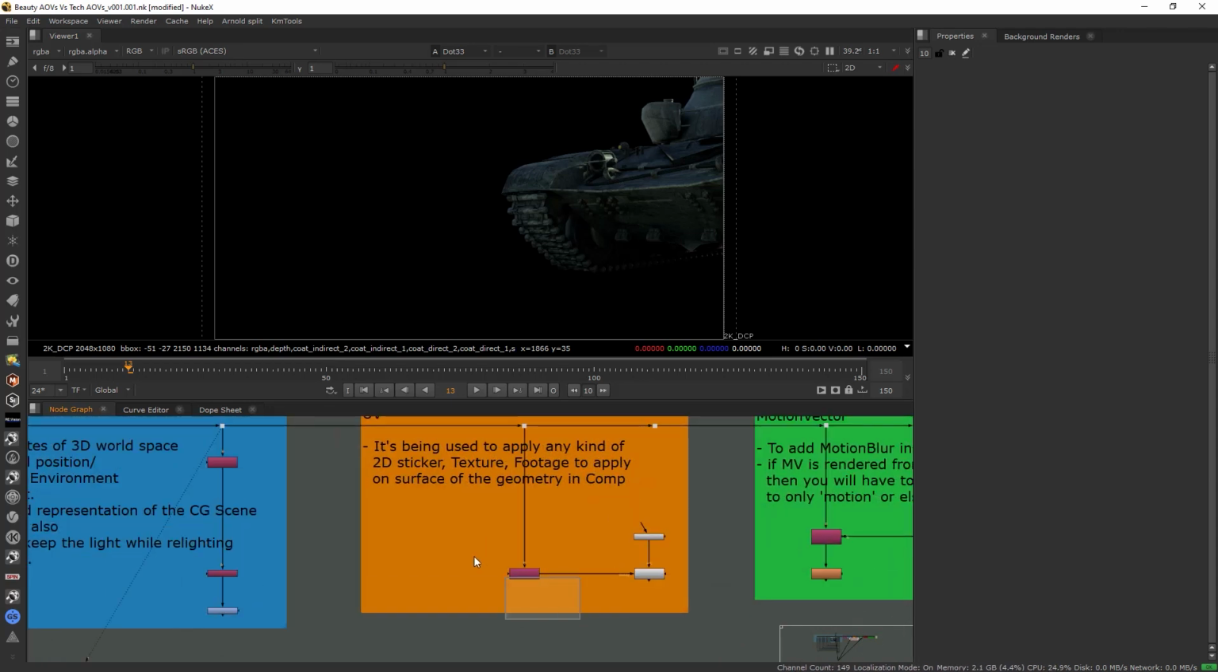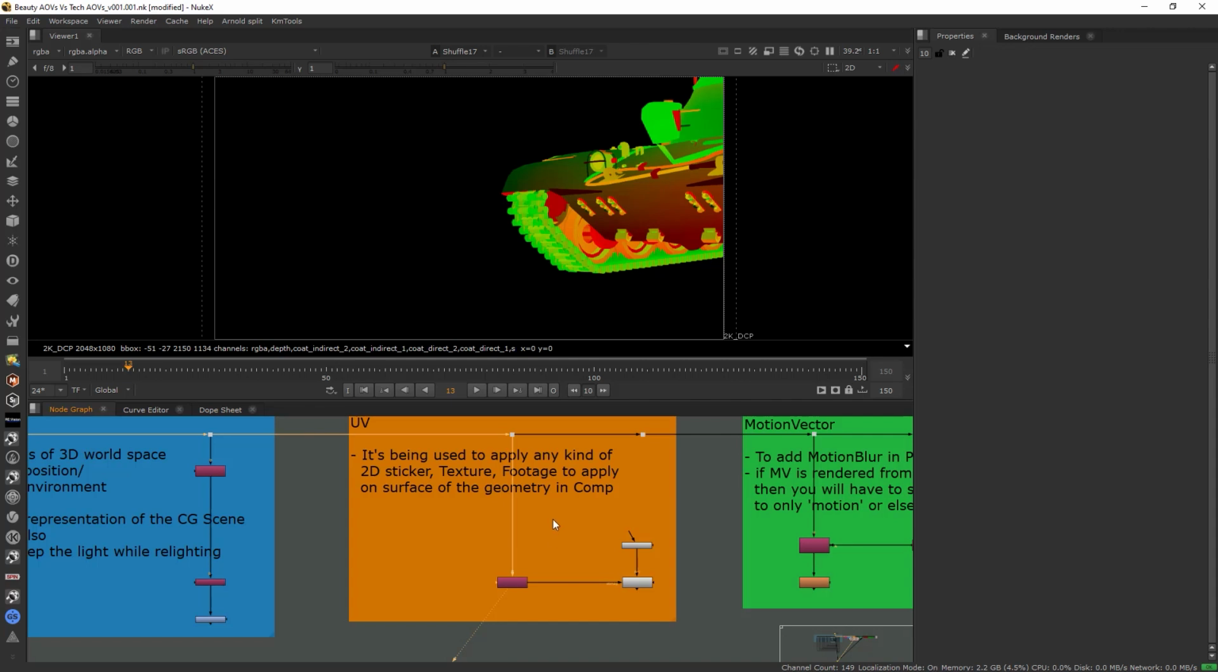Now we will move on to the UV. UV pass actually renders the UV of the 3D object by itself. We can attach a 2D sticker, texture, footage or anything to apply on the surface of the geometry in a CG.